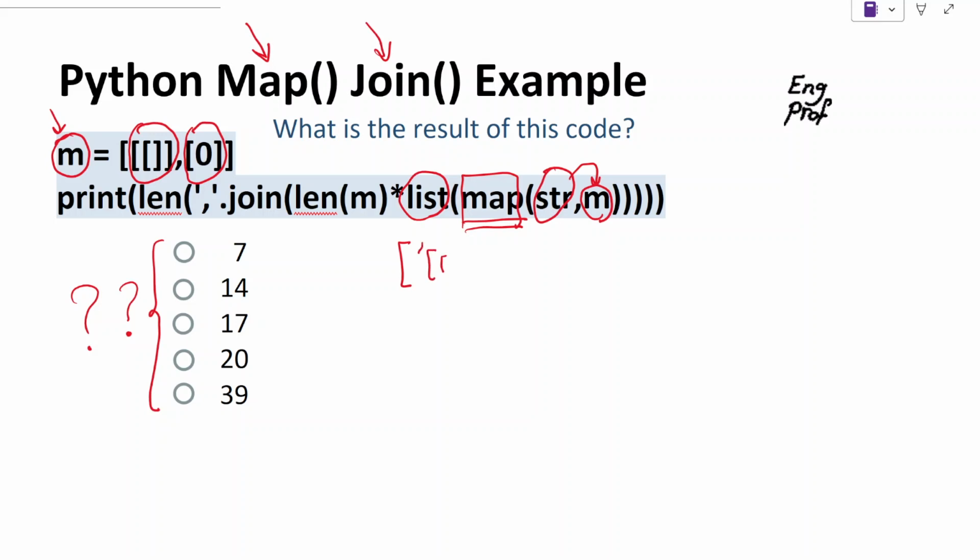So we get a list that has these elements inside. So we have this one and we have this one, because as we saw, these are the two elements inside list M. So each of them, a string is mapped to each of them. So when we map the string on each, then you get these new strings inside the new list.